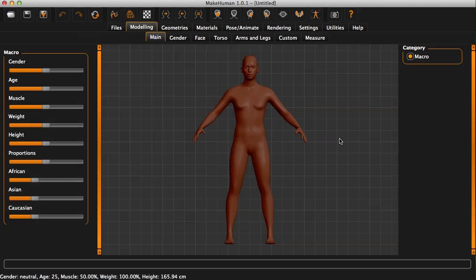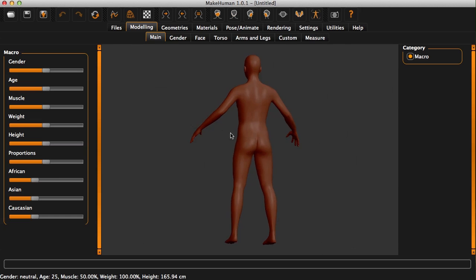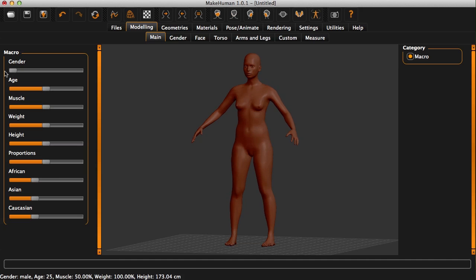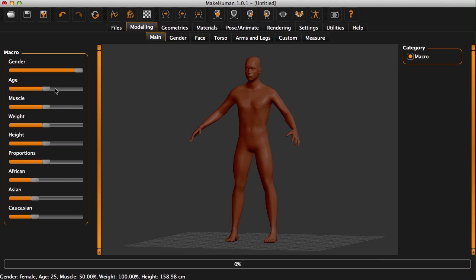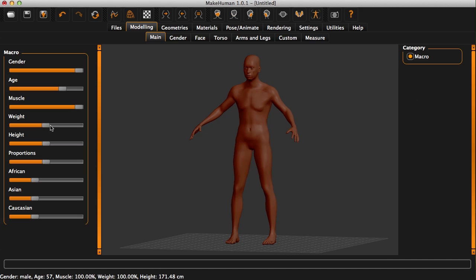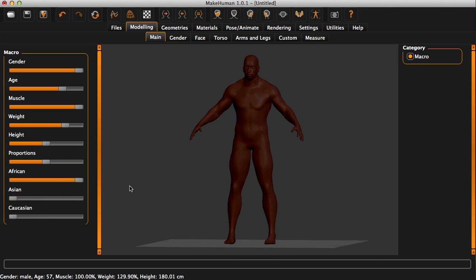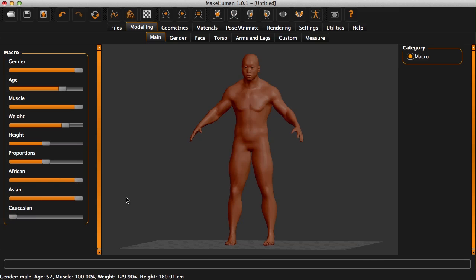What you can do is actually create your own 3D characters. You get kind of a character blank here, and you can actually just adjust sliders to make it more male, to make it more female, to increase the age and muscle and the weight of the character. And very quickly you can get very cool characters here.